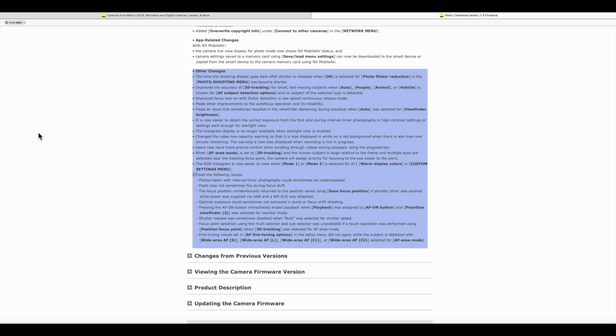When AF area mode is set to 3D tracking, and the human subject is large relative to the frame and multiple eyes are detected near the tracking focus point, the camera will assign priority for focusing to the eye closer to the point. You know, it was just a few days ago that I heard a call for that, and that's really great to hear.